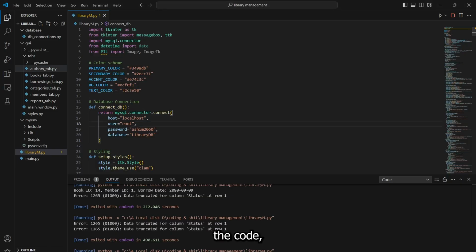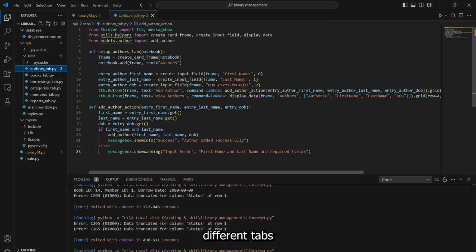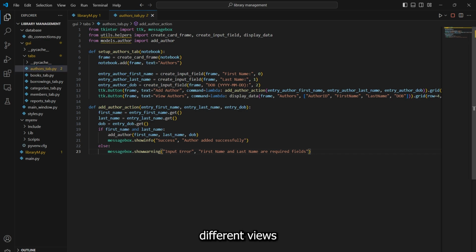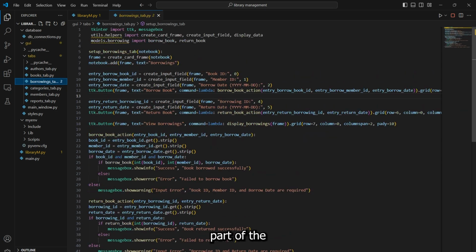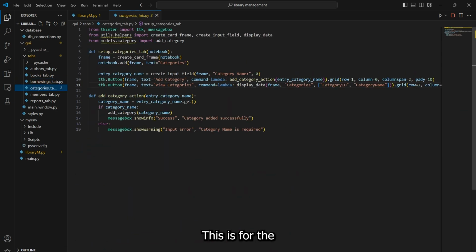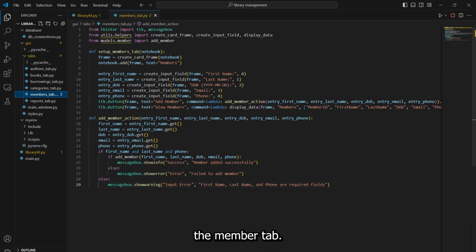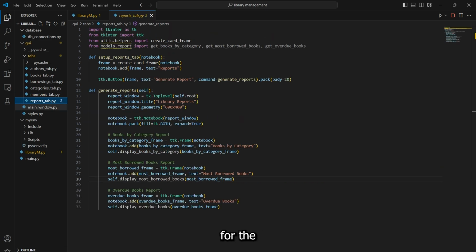Now to see the codebase, we have various different tabs for the different views we have created in this project. This is the authors tab. This is the books tab, which realizes every functionality and also the GUI part of the books tab. This is the same for the borrowings tab. This is for the categories tab. This is for the members tab, and this is for the reports tab.